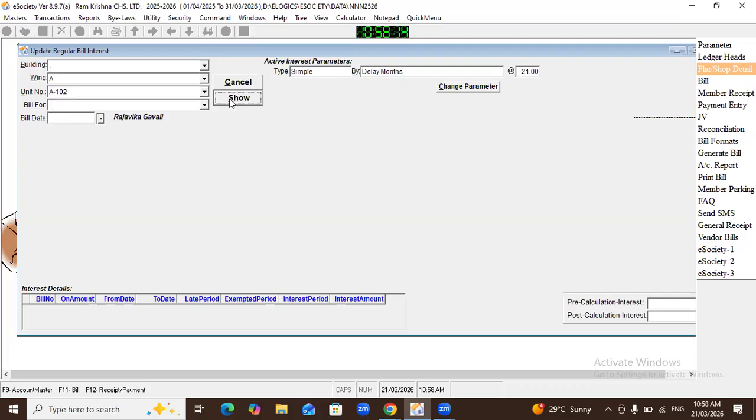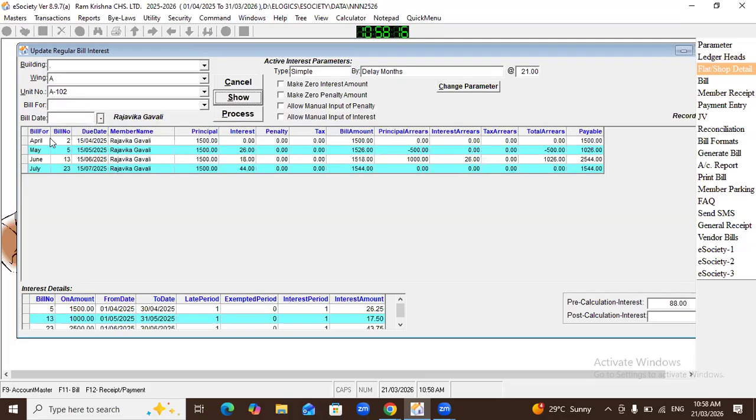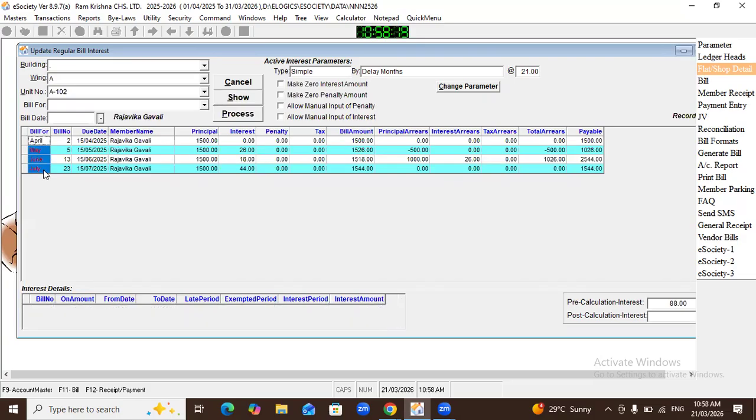Now click on show. Here you can see the number of bills generated for that particular member are showing here. April, May, June, and July month bills are generated. So if you want to make the changes in all the bills of that particular member, you can select this filter. Now here you can see the interest amount is 26,1844 rupees. If you want to make all the interest amount zero, in this case you can click on make zero interest amount. Click on this option and click on process.